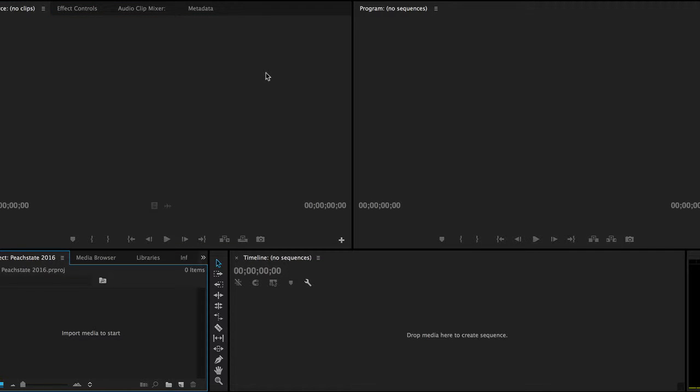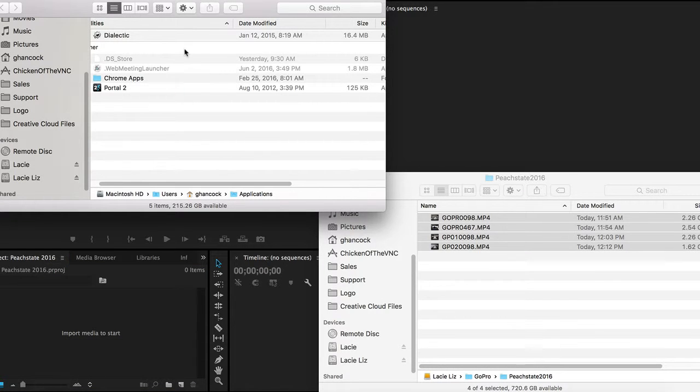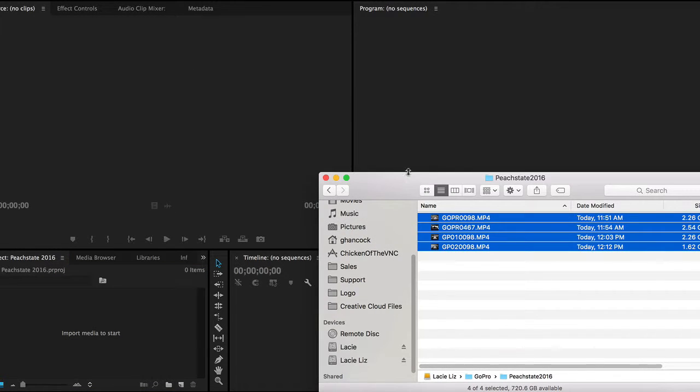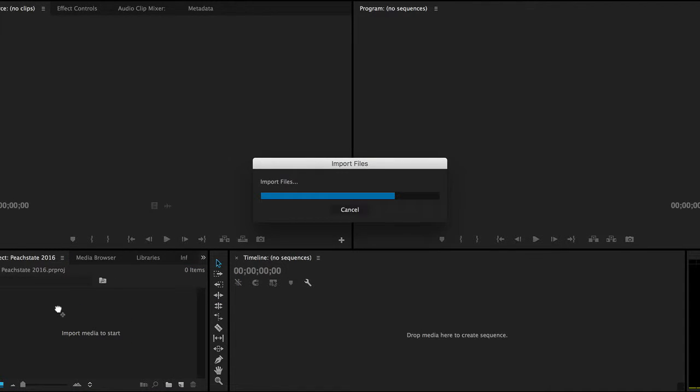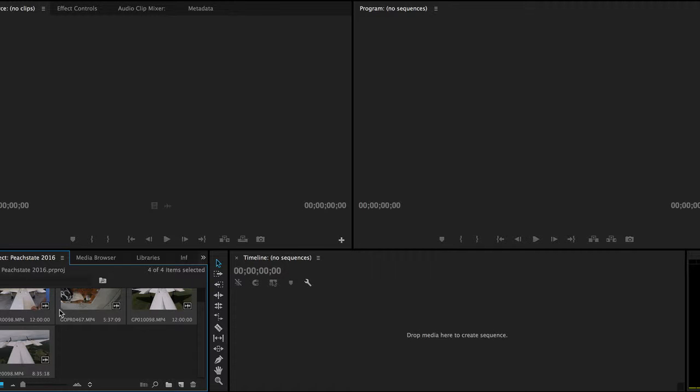So the first thing that we need to do when we get the project open is bring our media into the project. I went through and copied everything off of my GoPro onto the external media. Now we're going to highlight it and drag it into our project. The bottom left hand screen down here is going to bring that into the project. And I've got 4 clips that I basically recorded today.